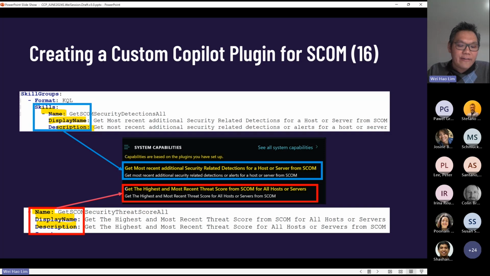And with that, I have demonstrated how we can build a solution that consists of a custom Copilot plugin for a solution like SCOM that is ready for a proof of concept to show how the plugin can be utilized and add value to an incident investigation scenario with Copilot for Security.